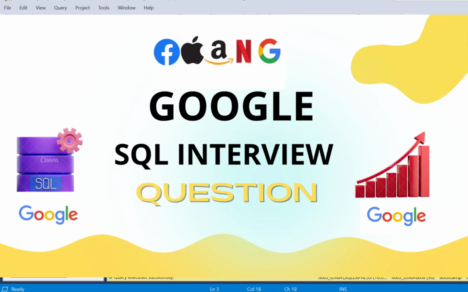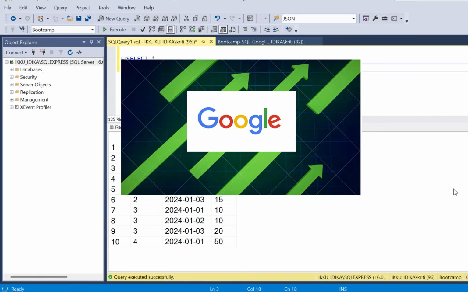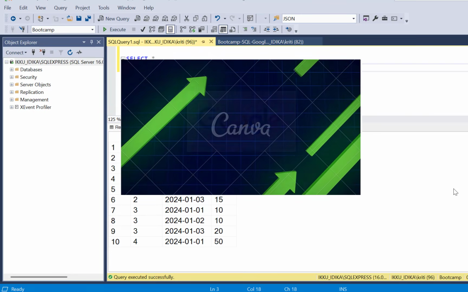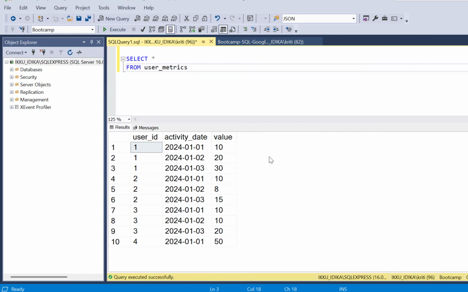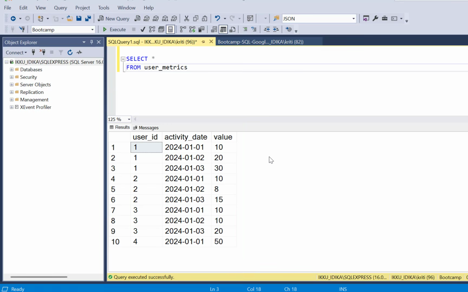Today we are going to solve a Google SQL interview question, which is to detect users with increasing value trend. We are given a table called user matrix with 3 columns: user ID, activity date, and value. And this is your problem statement.